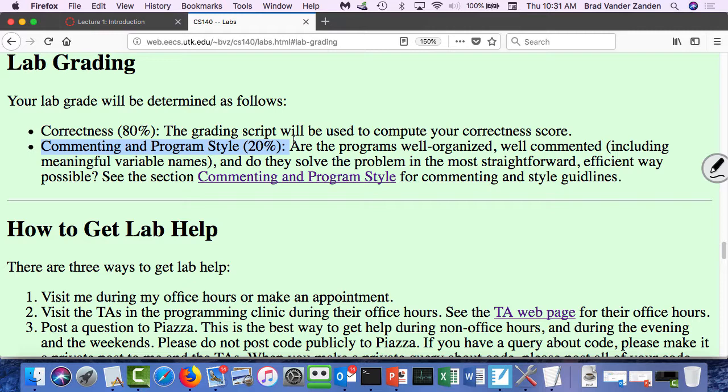Okay, to get lab help, you can visit me during office hours, or you can make an appointment. You can visit the TAs, not in the programming clinic. Need to fix that. MinCal 217 is where the TAs will be, so get that fixed. That's so that you aren't clashing with the CS102 students. So MinCal 217 is where the TAs hold their office hours. And it's not the TA webpage. I'll get that fixed. We have a calendar this time telling you when the TA office hours are.